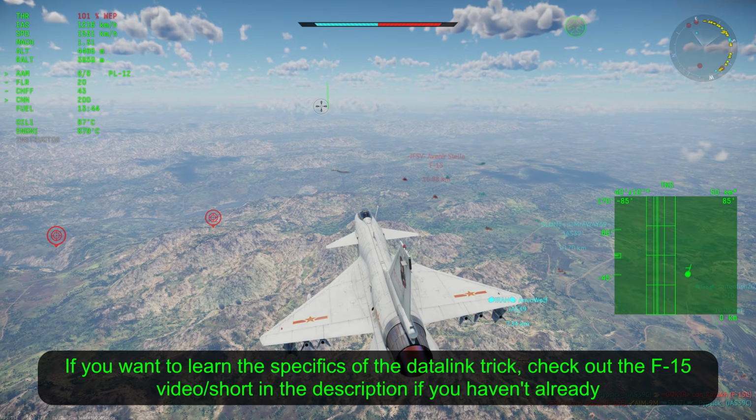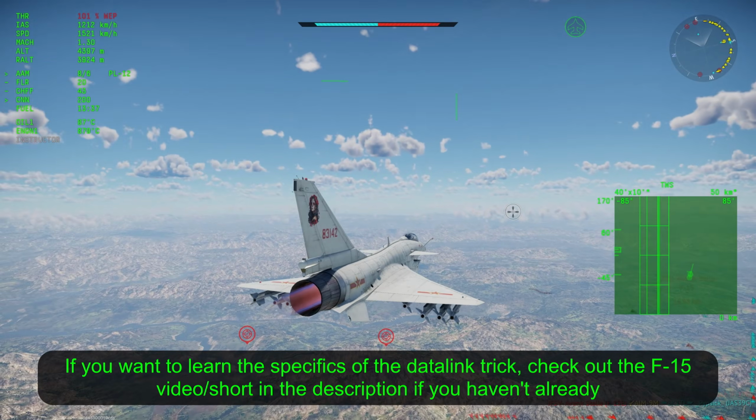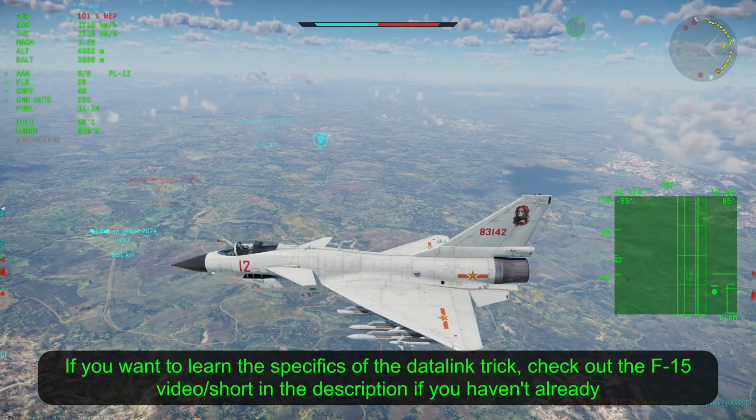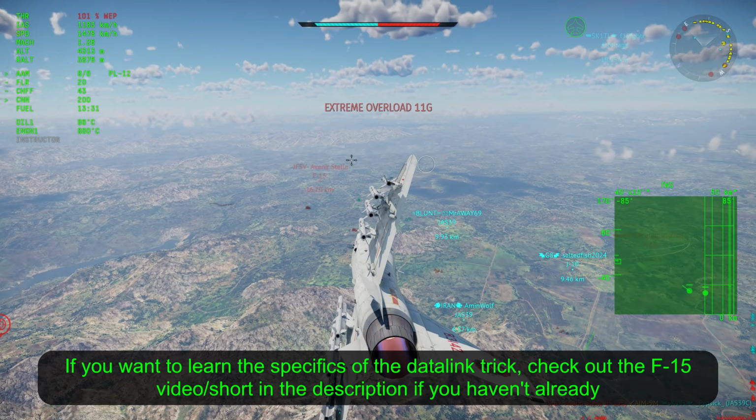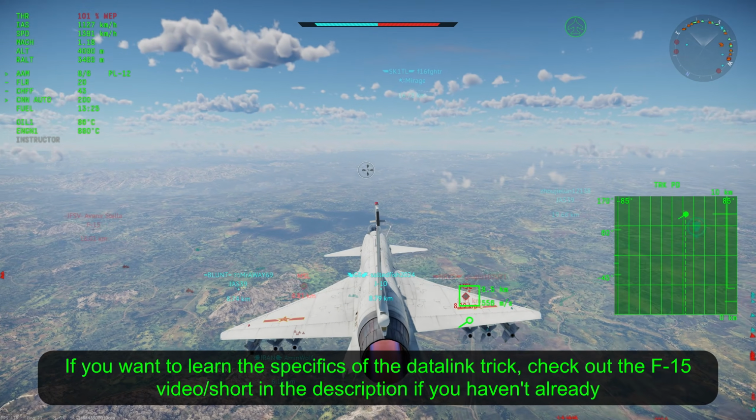So let's do some Datalink now. A couple of common questions. One was, does the Datalink trick work with single target track? And can you get hits even if it sticks to Datalink the whole way in? The answer to both of these is yes.